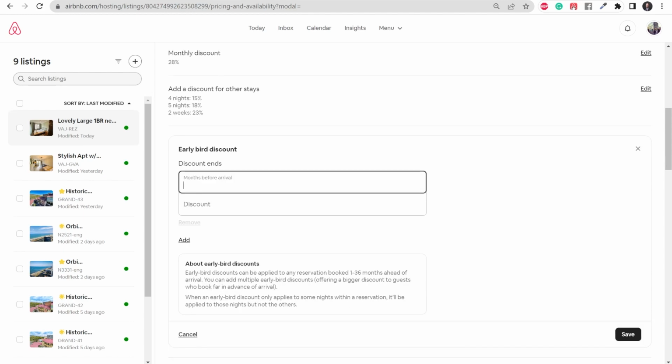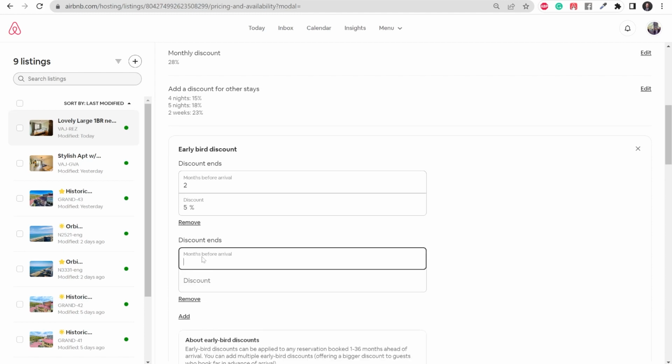I like early bird discounts. You usually also should not miss any of this section. You should not leave it empty. So usually for 2 months I give 5%, and for 3 months I give 7%.